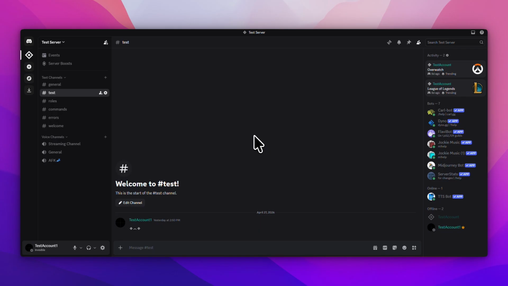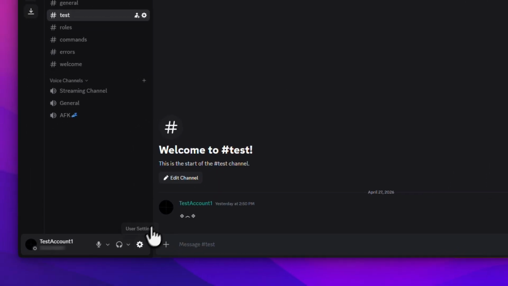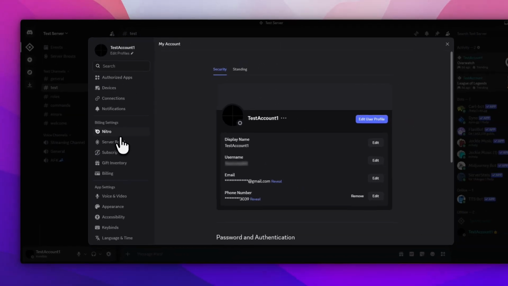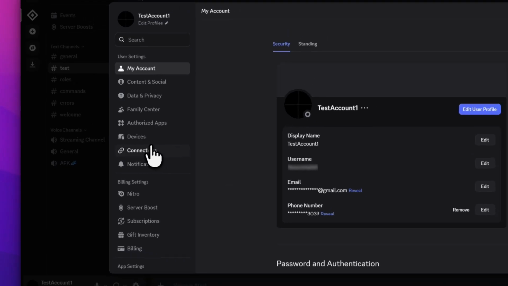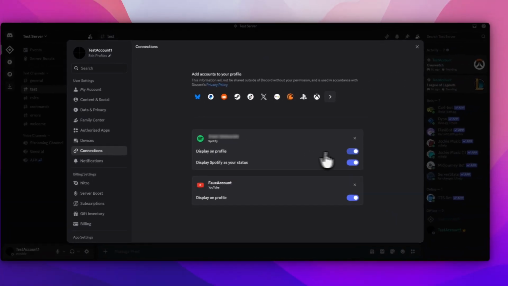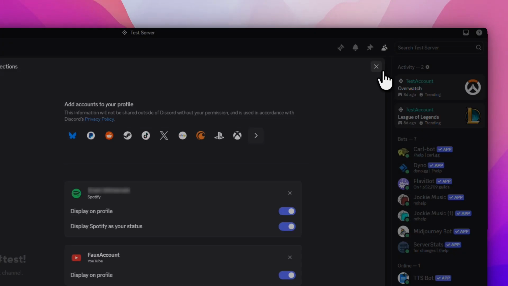If you ever change your mind, return to the same connections page and flip those toggles back on. It's completely reversible, so you can control your visibility depending on the situation, like study sessions, work, or when you're just not in the mood to share.